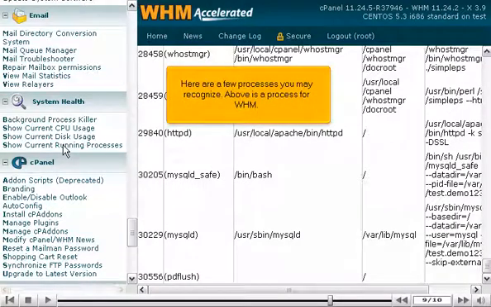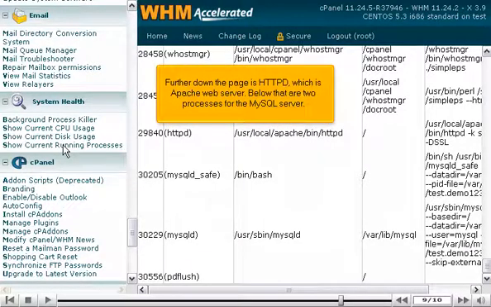Here are a few processes you may recognize. Above is a process for WHM. Further down the page is HTTPD, which is Apache web server. Below that are two processes for the MySQL server.